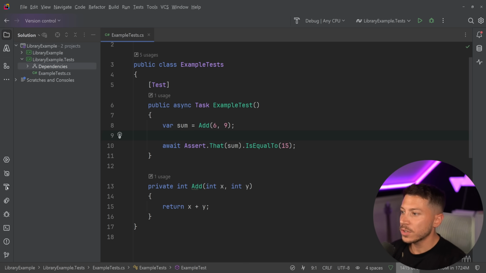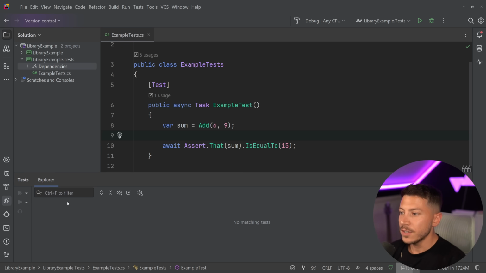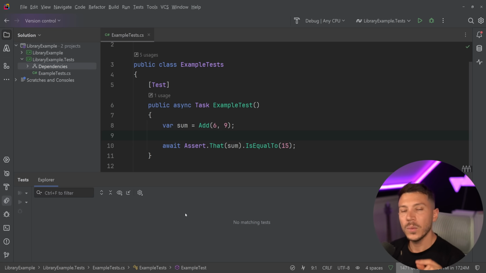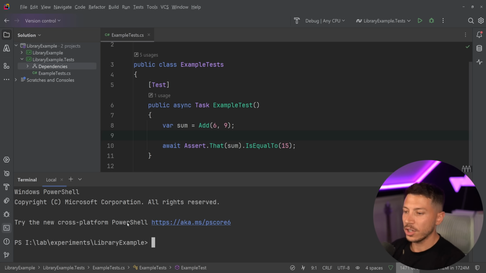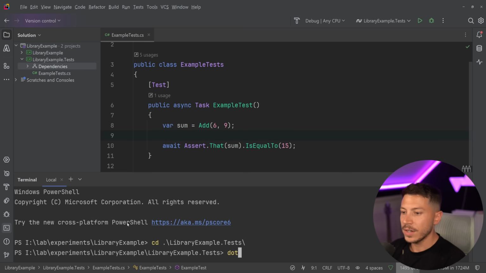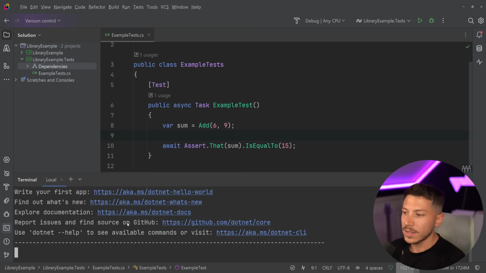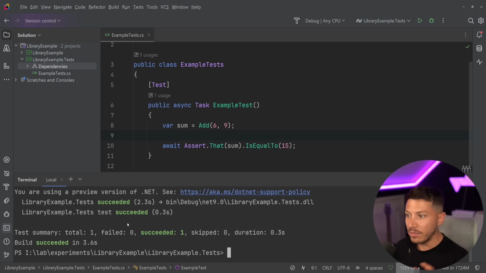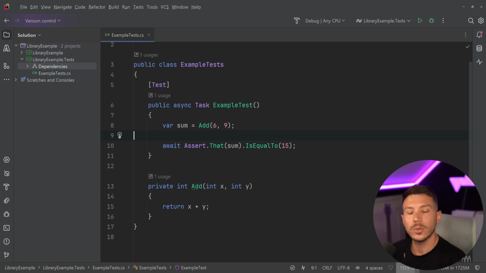Let me go to the terminal and run the test. Oh no, there's no tests. Well, that's intentional. If I go on the terminal and cd into the test class and then say dotnet test, then as you're going to see, the tests will be found and everything will be run, and we have one successful test. So everything works in the console, but not in the IDE.